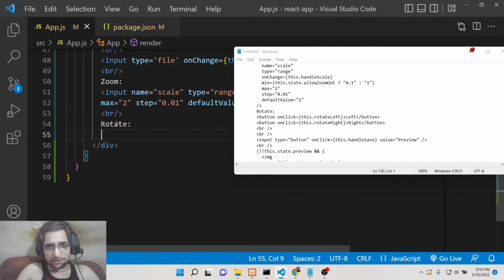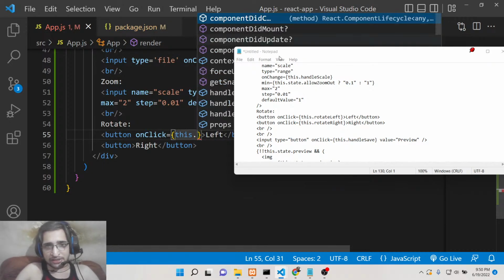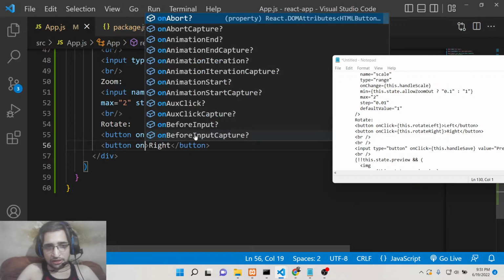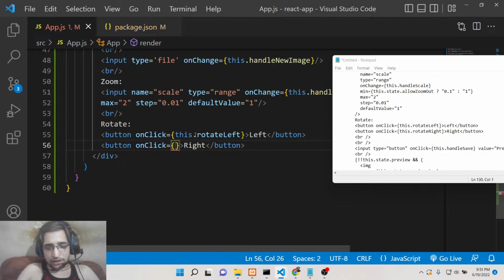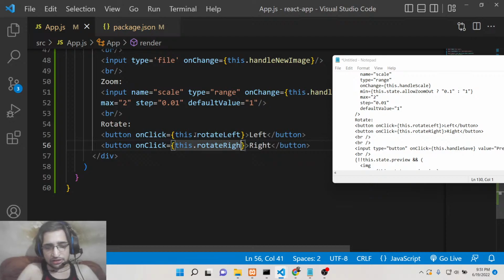There will be two buttons. Either you can rotate in the left direction or you can rotate in the right direction. So we will have the first button, which we will say left. The second button will say right, and then we will configure the on click. Whenever you click these buttons, we will execute these custom functions, rotate left and rotate right. Rotate left, and again on click, this dot rotate right.